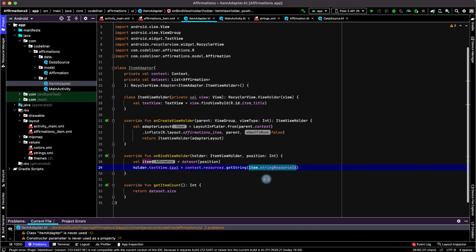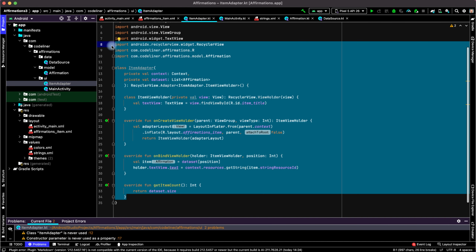We complete the RecyclerView adapter, and in the next lesson we will tell the RecyclerView to use our adapter.